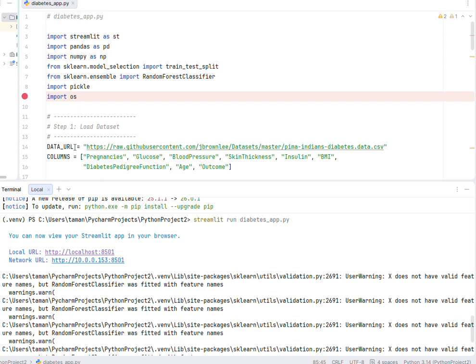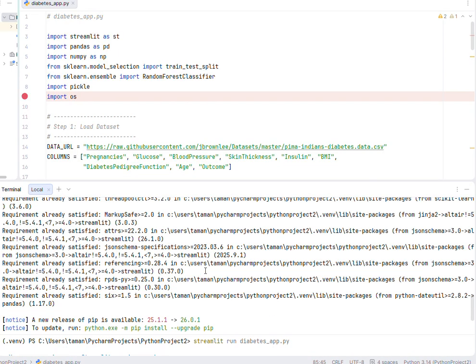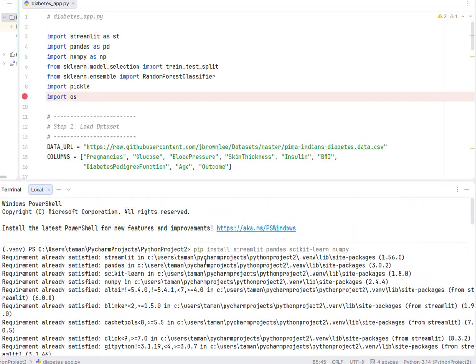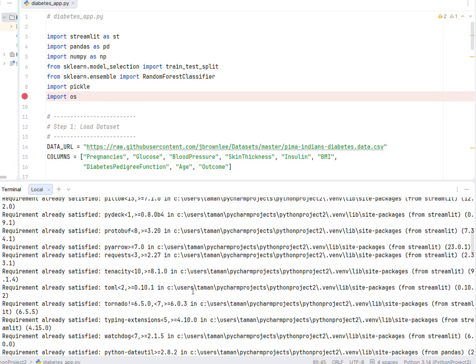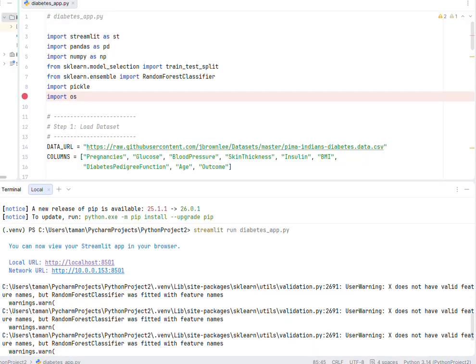Make sure you have Python installed, and in PyCharm, create a new project, then open the terminal. This is what the terminal looks like inside PyCharm. First you need to install the libraries, so you have to type there pip install streamlit pandas scikit-learn numpy. This will install the libraries that we need. This is how it will look when you install the libraries.